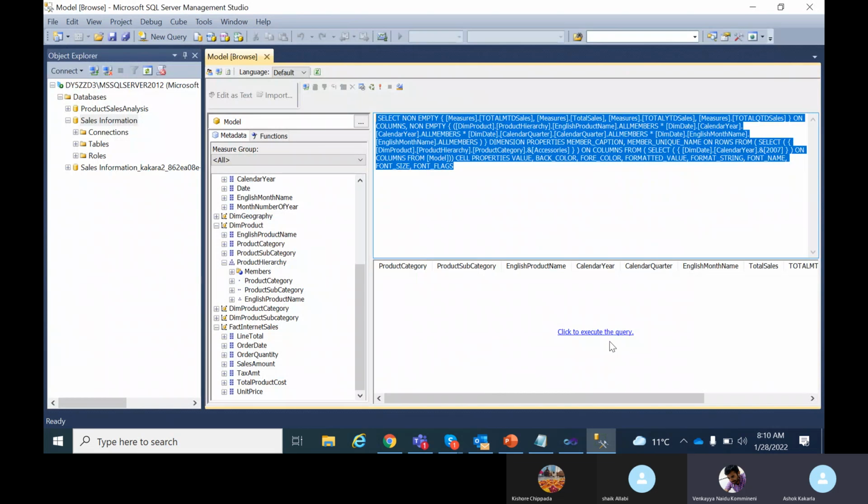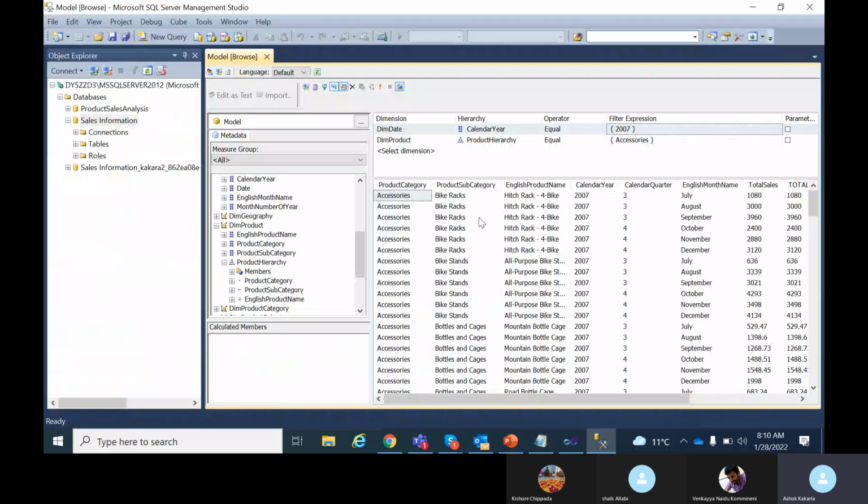So we'll close the session today, and tomorrow we'll see how we could pull the data by using DAX queries. As of now, we have seen here, and there are DAX queries, and how we could pull the data by using the DAX queries. So that we could see tomorrow.